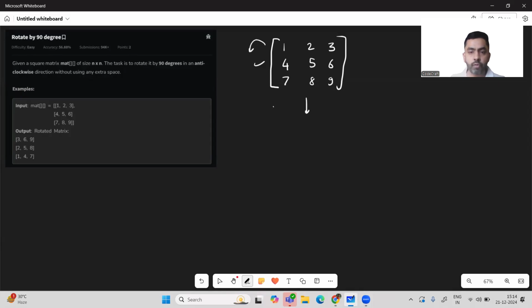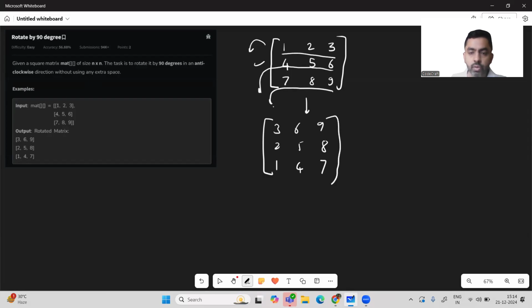So if you see, for example, how the matrix will look after rotating. This particular row, if you consider, 3 2 1, so 1 will fall here, 2 and 3. Similarly, this will fall like this: 4, 5 and 6. This particular row will fall like this: 7, 8 and 9. So this is the expectation of the problem.